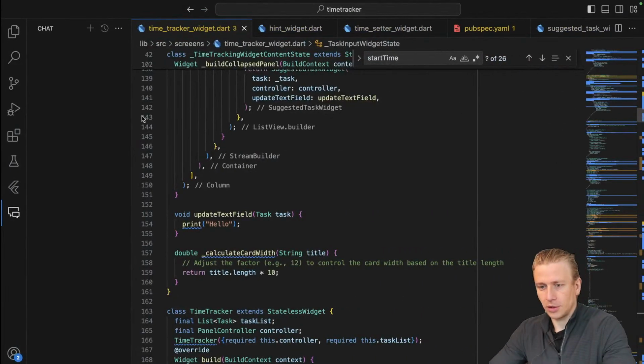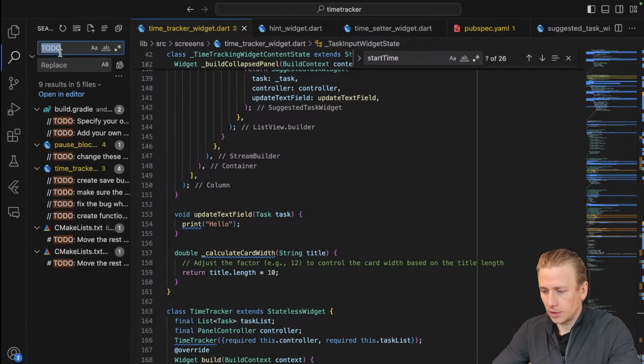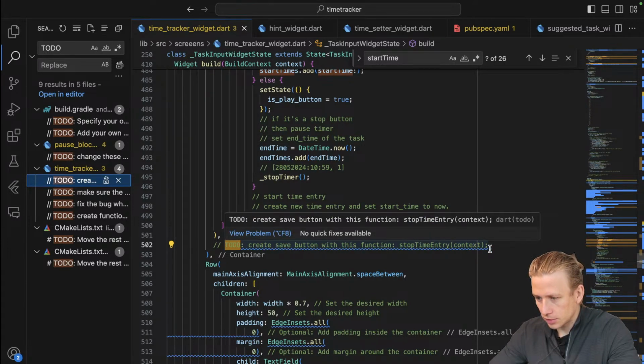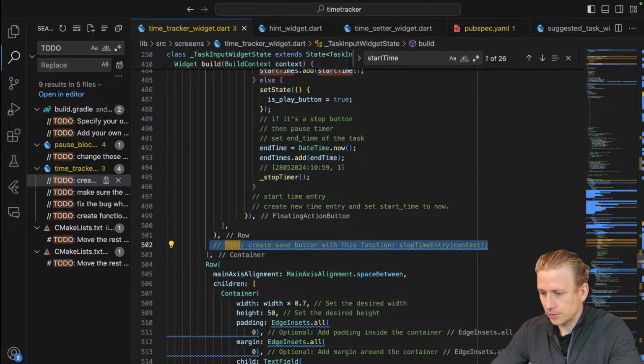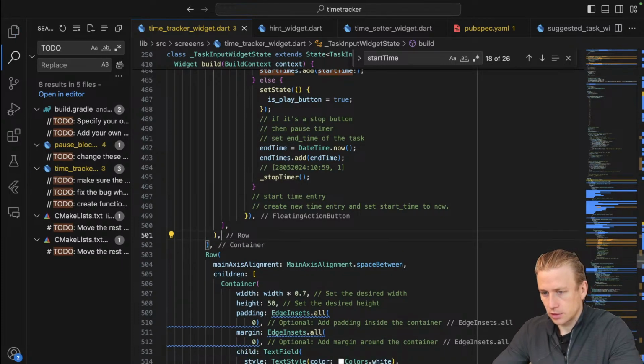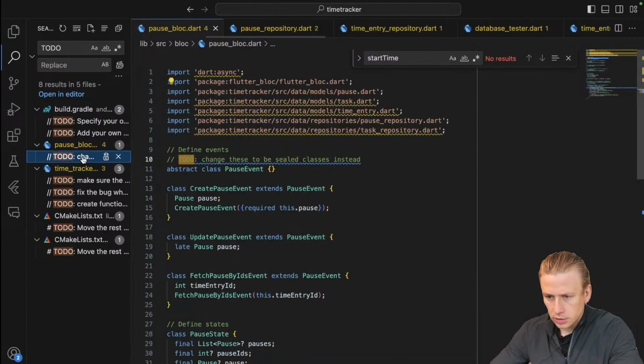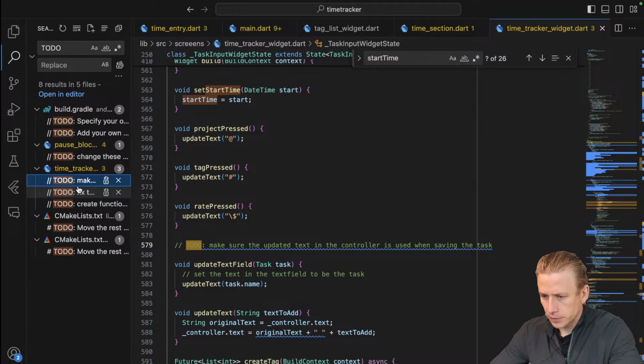Okay, so let's search for some to-dos just to see what we need to do. Create a save button with this function, stop time entry. Okay, I think we've done that. Change. Okay. Make sure the updated text in the controller is used when saving the task. Okay.